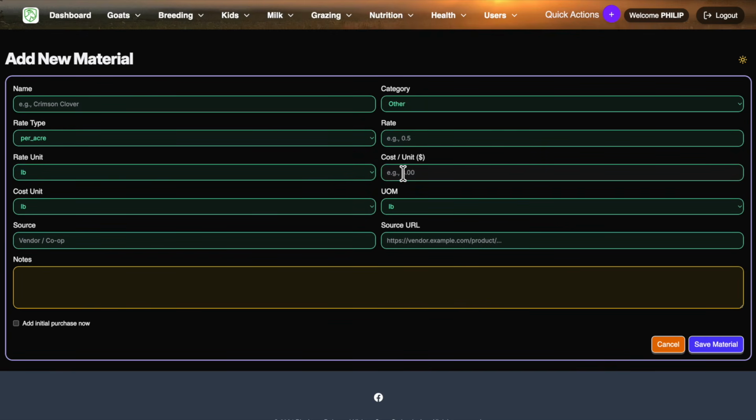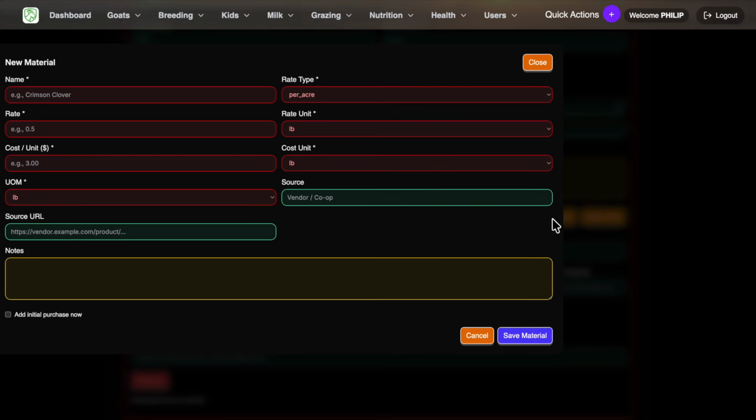The name, rate, rate unit, cost unit, and UOM, or unit of measure, fields are used in calculating material costs and are required to save the material to the catalog. Optional fields, such as the activity category, come with default values, but are nice when searching or filtering the activity table. New materials may also be saved to the catalog when creating a new activity. Required fields in this form are highlighted in red.